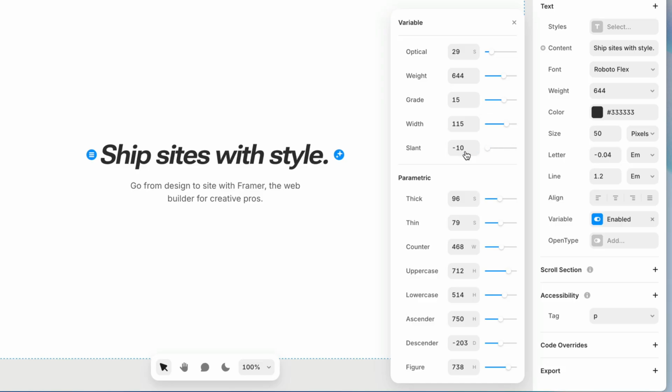We have the slant, so we can achieve kind of an italic style, but to just the degree that we want it. We don't need to go any more or less slanted than we want to. Then we have all these additional parameters down here with Roboto Flex, like how tall the uppercase letters are, how tall the lowercase letters are. We can bring down the X height of the font. And there's some really interesting details here, like how the dots float above the eyes. They move in a very specific way that was designed into this font.